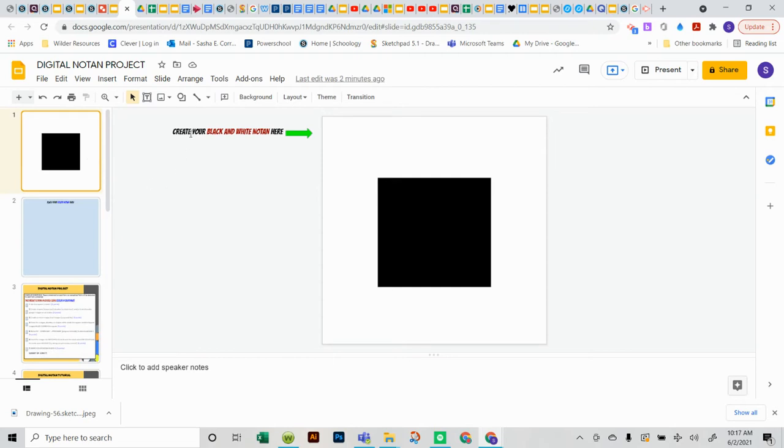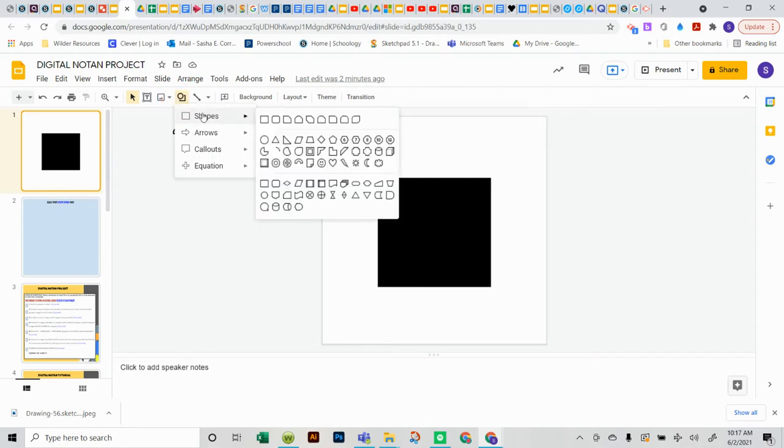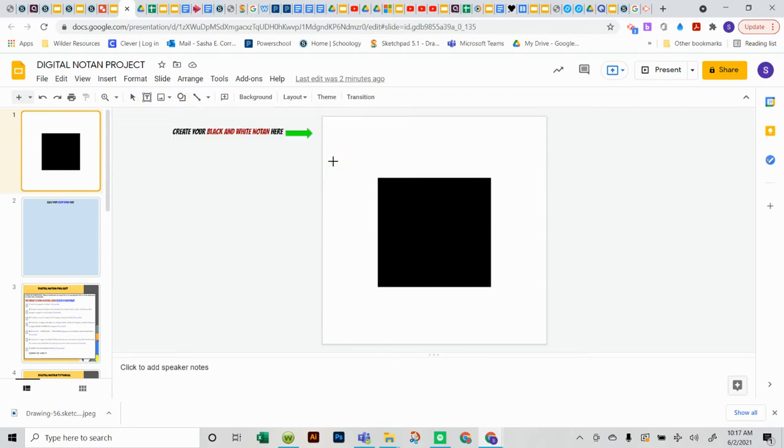So the first thing I'm going to do is a shape. I'm going to click any shape. I suggest that you only use flat shapes, so do not use 3D shapes. So I'm going to use a heart. So this is my heart. Actually, I'm going to put it this way on the outside.